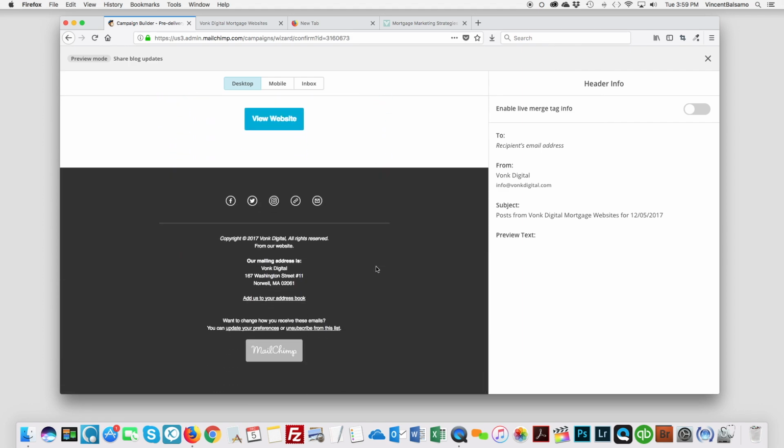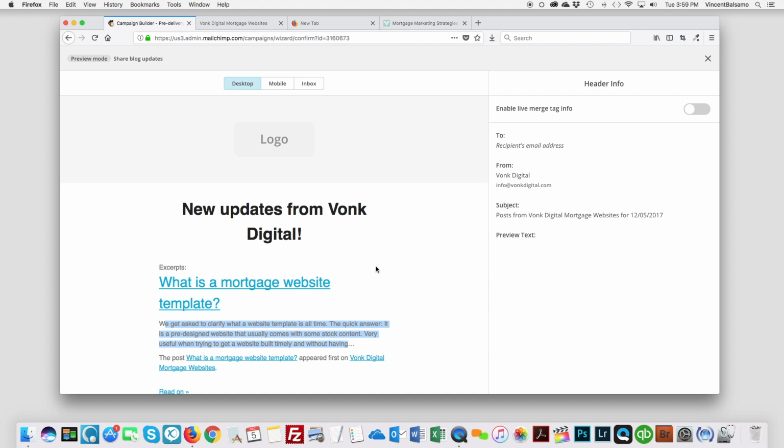Now you have an automated email campaign that is powered by your blog. So it's a great tool. If you have a blog and you have people that you want to read your blog, set this up. It's definitely worth taking the time.